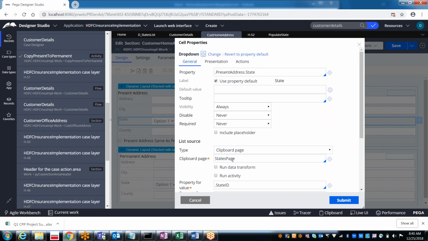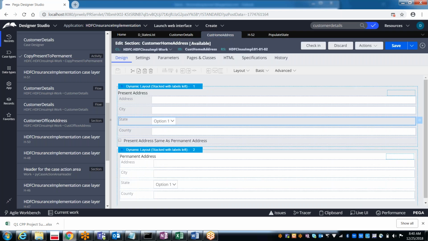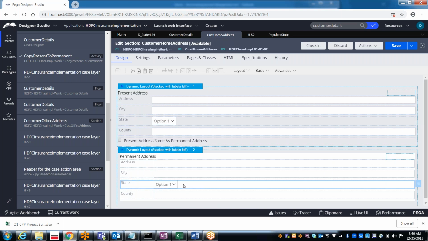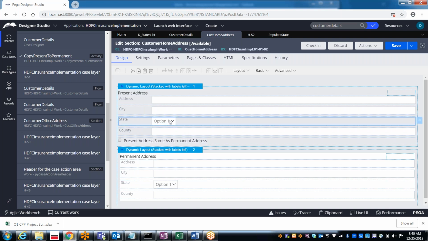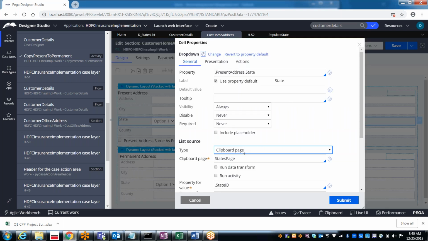Does anyone remember? Yeah, we changed it from report definition to clipboard page. No, I said two methods we followed. So for this drop down we implemented through the report definition. Initially we implemented this method for both the drop downs. For this also we implemented through the report definition only. But later I said the second method, that is through the clipboard page.